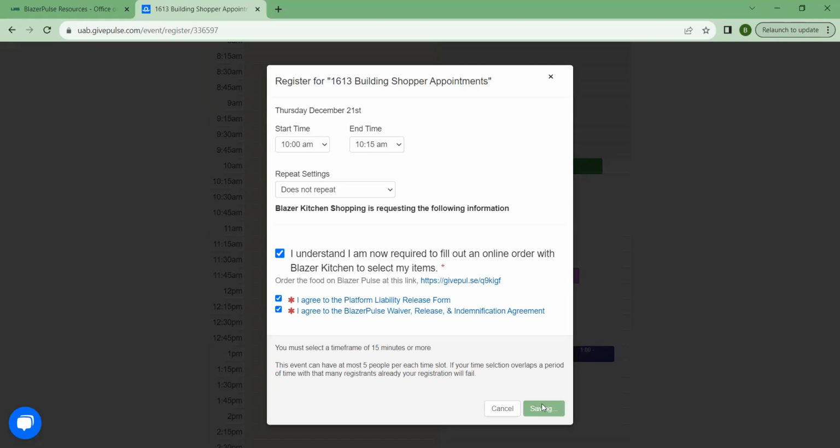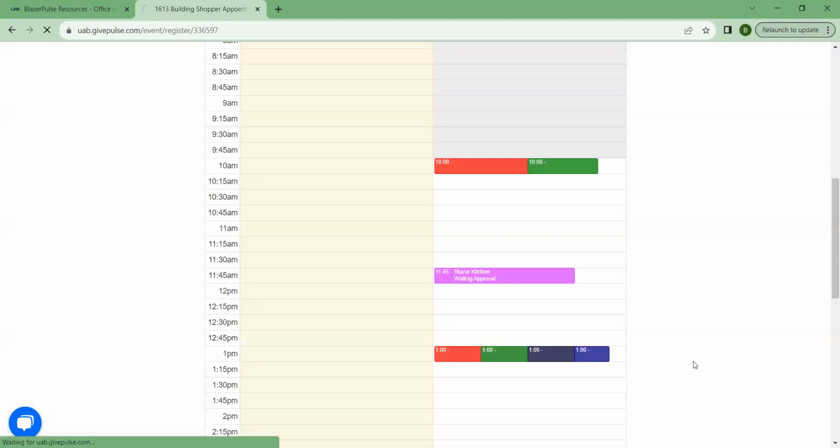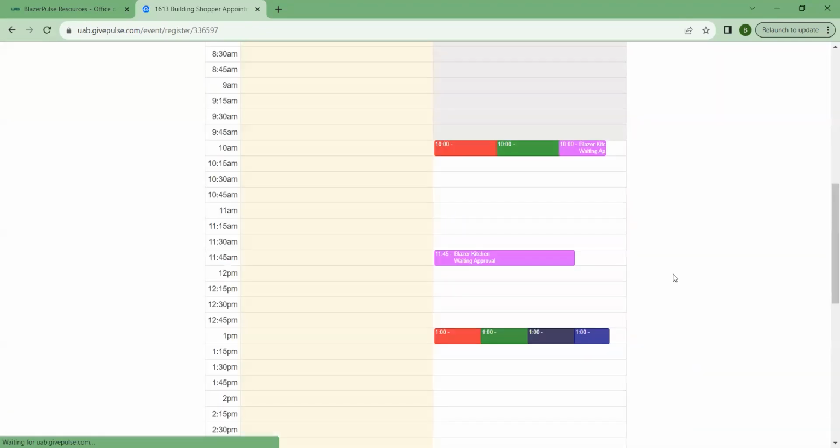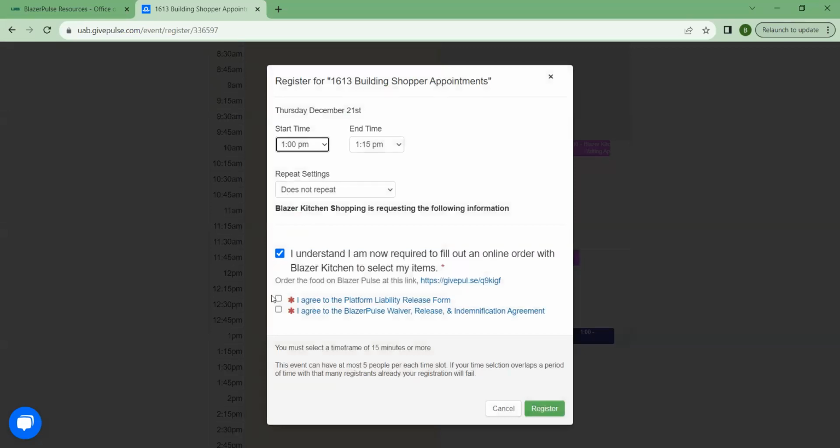And I just say I agree. And again, it'll say it's waiting approval. And down here, I'm going to sign up for this 1 p.m. shift. Now, keep in mind, you can't sign up for 3 on the same day, but this is just a hypothetical situation. Remember that it's 15 minutes apart.